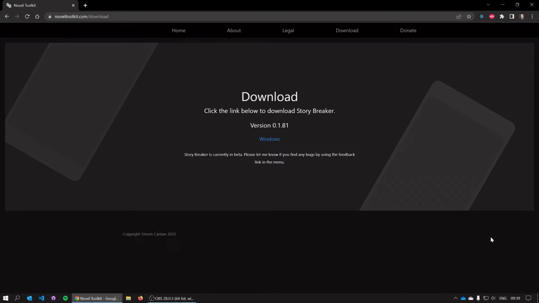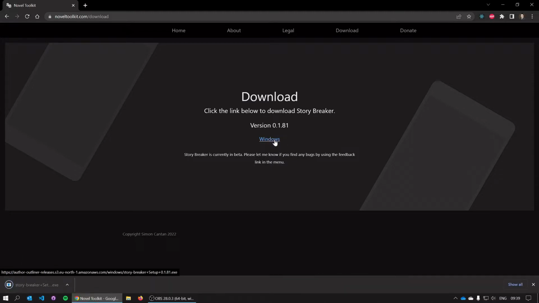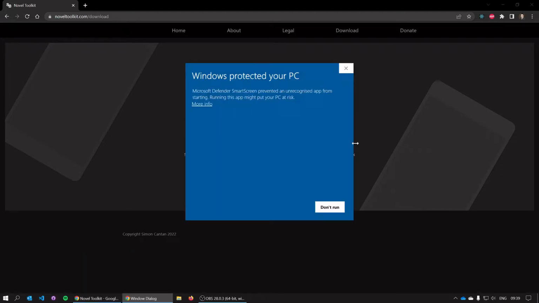We could do this by going to noveltoolkit.com/download and pressing on the Windows link. When we press that, you can see it's downloading here in Chrome at the bottom. And then we can press open. You'll get this warning on your Windows PC, and to get around it, just press More Info and Run Anyway.